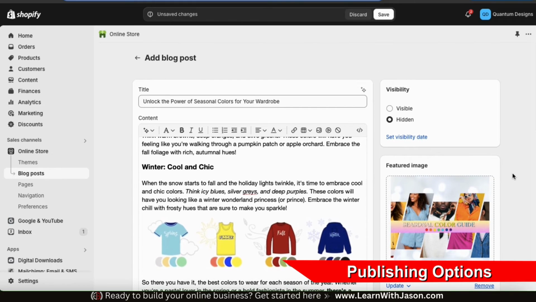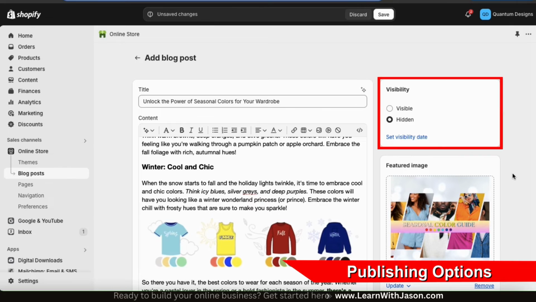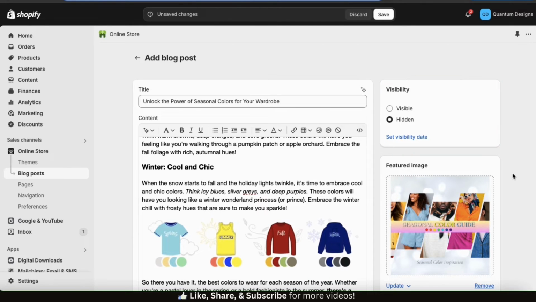So now that I've added my tags, let's scroll back up to the top of the page and go over how to publish our blog posts. If you look at the top right here, you should see the visibility section. Here's where we can make our blog post visible, hidden, or set it to publish at a future date. By default, each new blog post is set to hidden. This allows us to edit and save without publishing. And if you're ready to publish your blog post now, you can set it to visible.